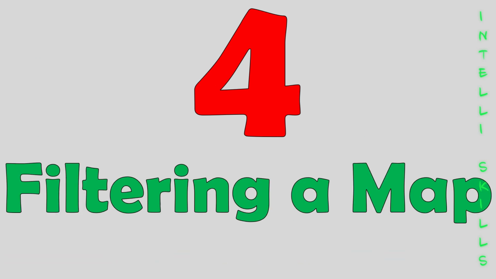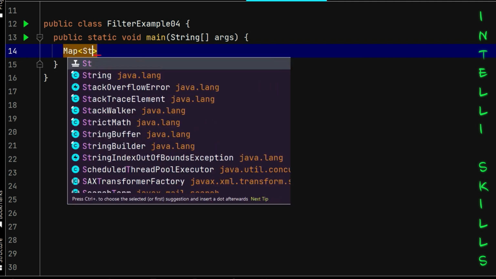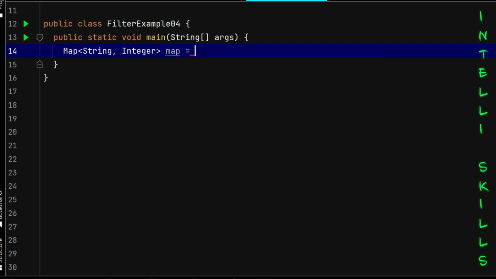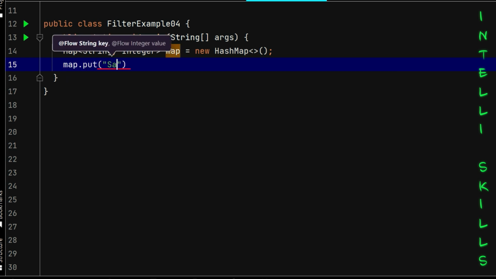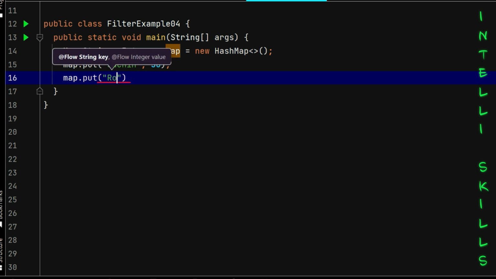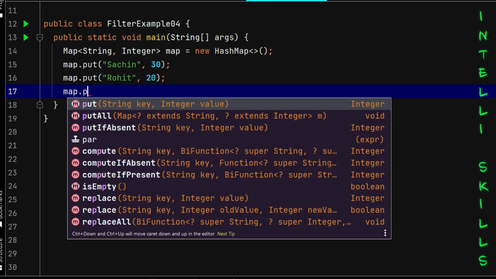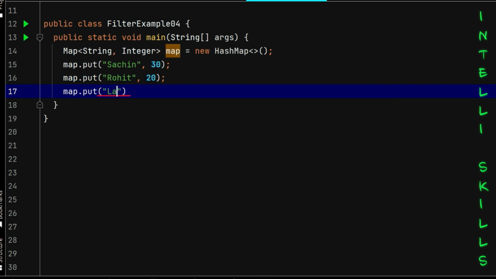In the fourth scenario, we filter a map. So let us quickly declare a map. We will have 3 values in this map. First value will be Sachin with age 30. Second value, let's say Rohit with age 20. Third value, let's say Lara with age 25. Now we want to check if the value from each key-value pair is greater than 21 or not.